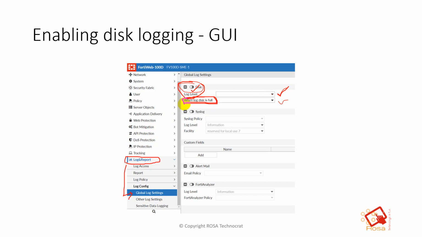So overwriting the logs maybe depends on the configuration of this setting, what you have chosen here specifically. So you should take care, and if you want to verify what your FortiWeb device will do if the log disk gets full, please verify the global log disk settings for this.